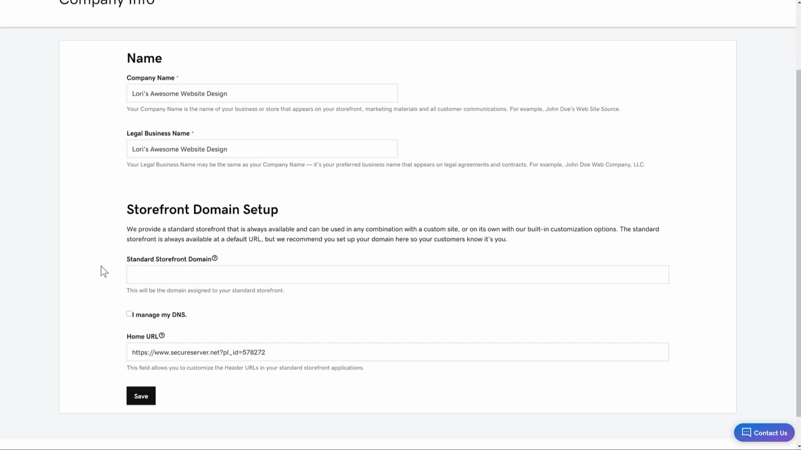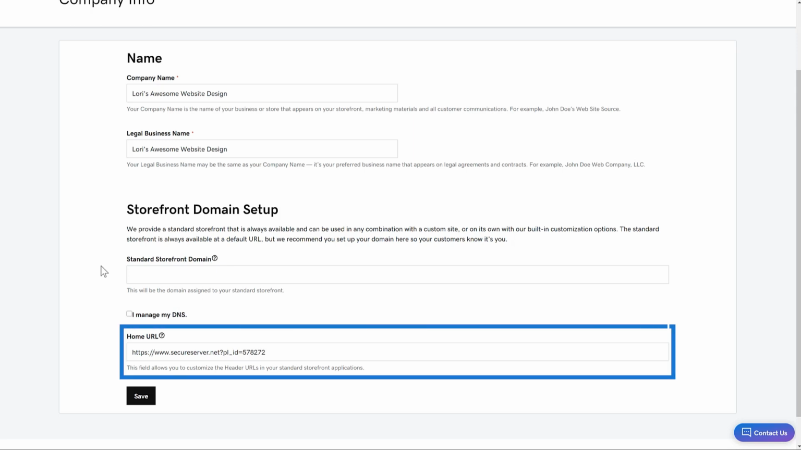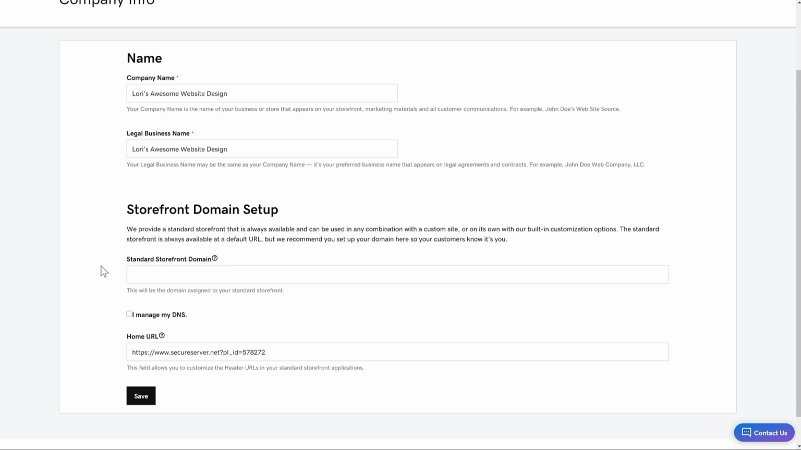As you can see, it tells you that we provide a standard storefront that is always available and that it can be used in any combination with a custom site or on its own with our built-in customizable options. The standard storefront is always available at the default URL, which you can see in the Home URL section, but we recommend you set up your domain so customers know it's you.